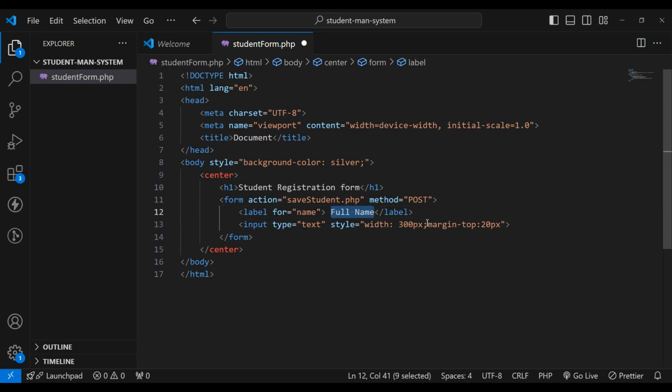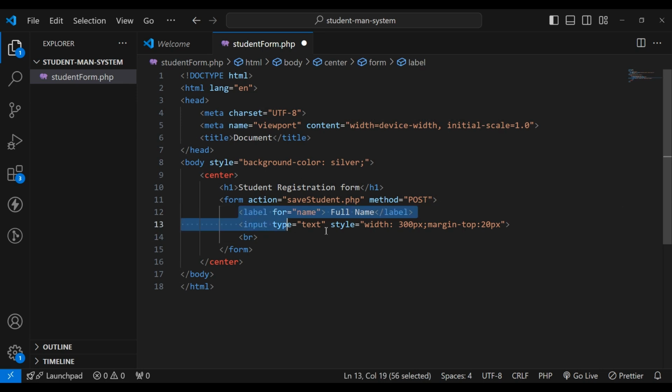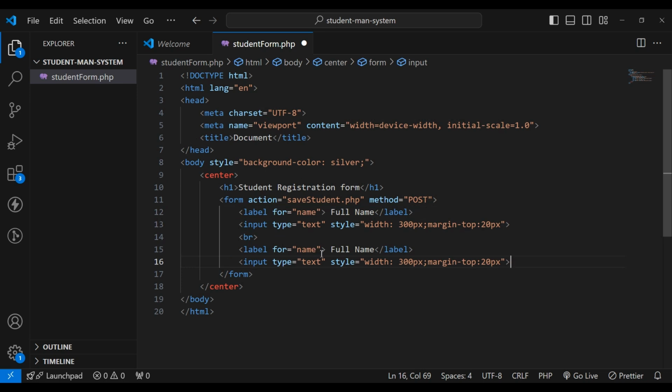Now let us define a field for email as well. Let me give a br tag so that the new field is added in the next line. For the next line we use br, and let me copy this field, paste it there. So this is for email, and we will change here as well. Input type will also be email, width same and margin is same. Like we will give another br tag there.